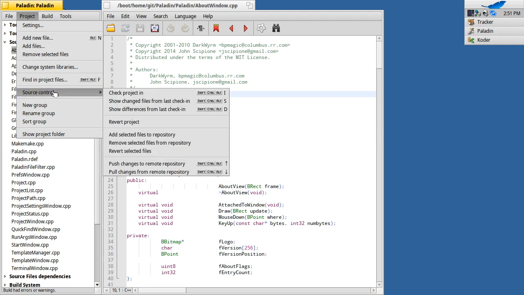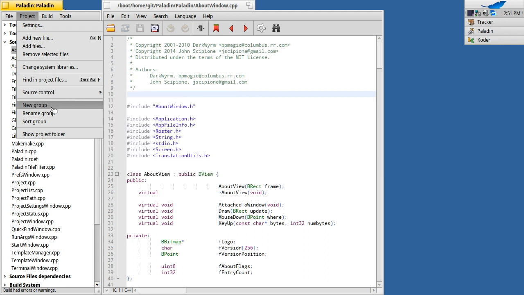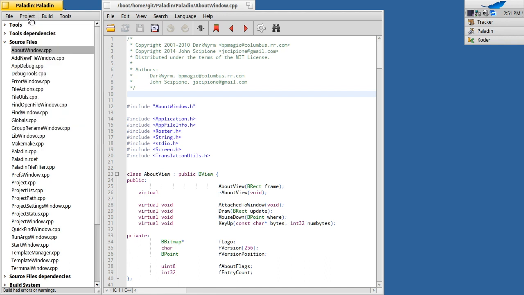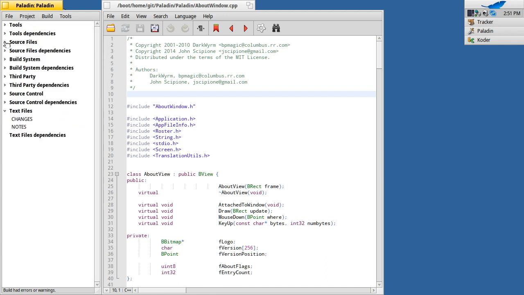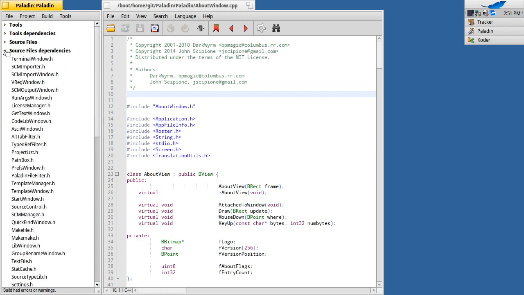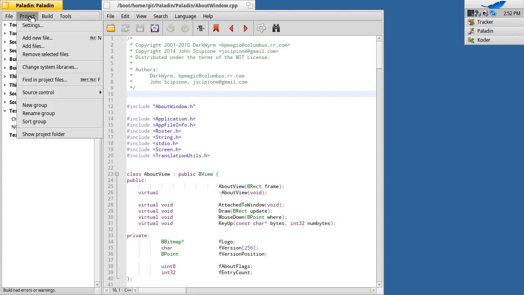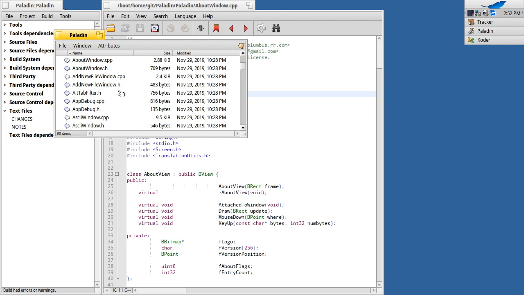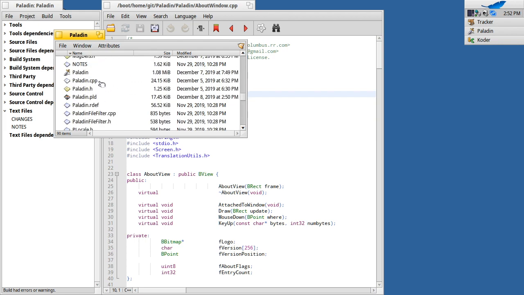In here as well, there's various source control options. So you can commit your changes, you can add messages, you can push and pull changes from the different types of repositories. The group feature really is just for organizing your own source code within the editor. It can come in quite handy. The dependencies subfolders where the headers are, that tends to be managed automatically by Paladin. I can also click on Show Project Folder, which will open the project folder within my Tracker application. So I can go in and look at all the different types of files within there.